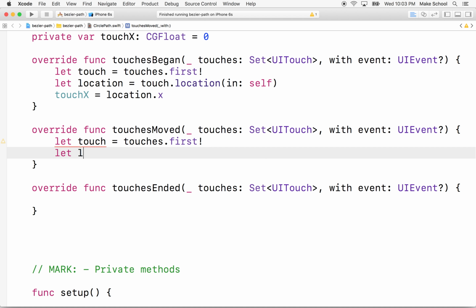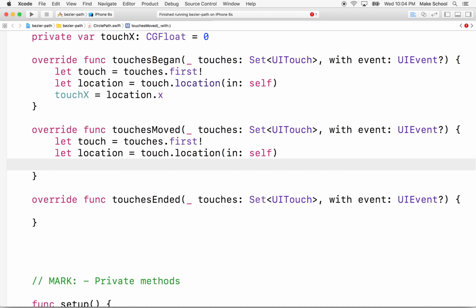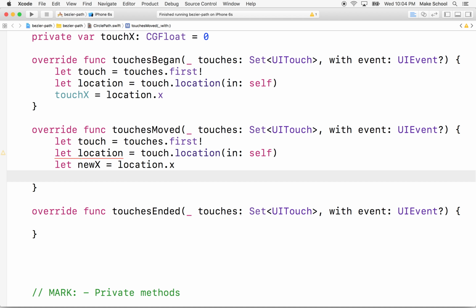And then we might as well get the location again, because we'll need the location. So we'll say location equals touch.location in view, and our view is self. Remember this class is a UIView, so we can just say self here, and this is the view that we're looking for the location in. And this will map this location to the coordinates of this view. So now that we got our location there, let's say let newX equal location.x.